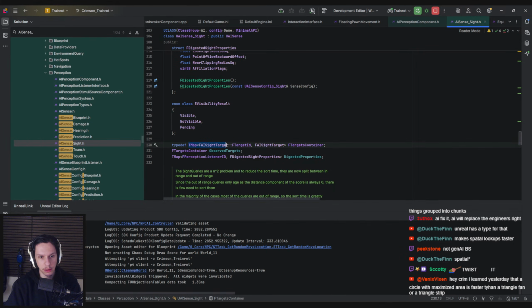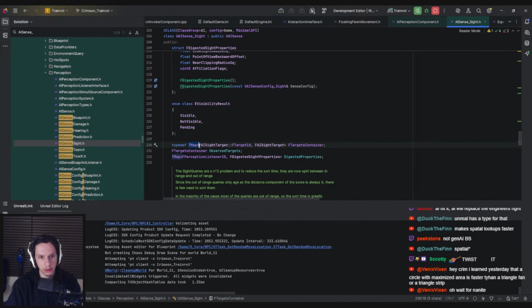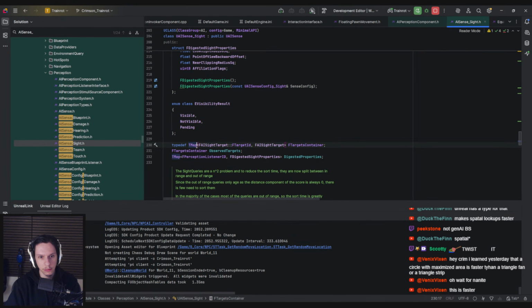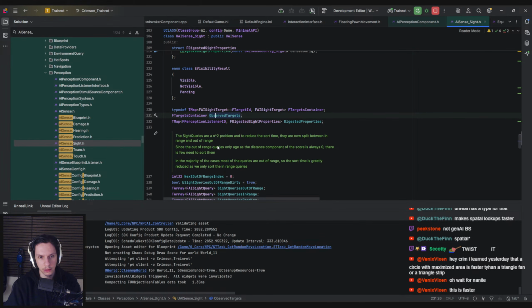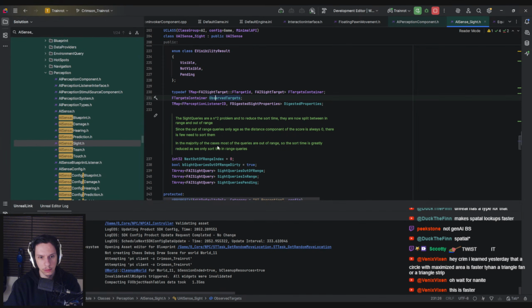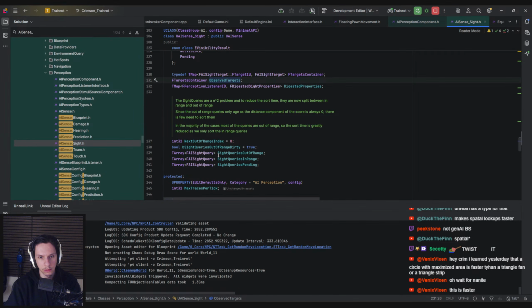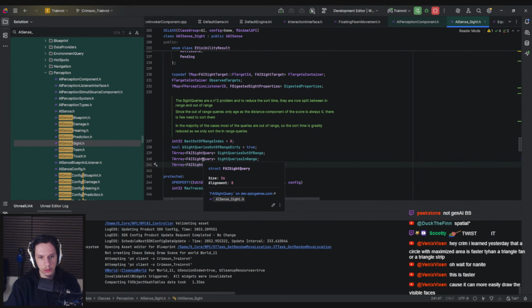We got a TMap here. Observe targets. I think this is the targets that are currently in the range. Sight queries pending, sight queries in range.